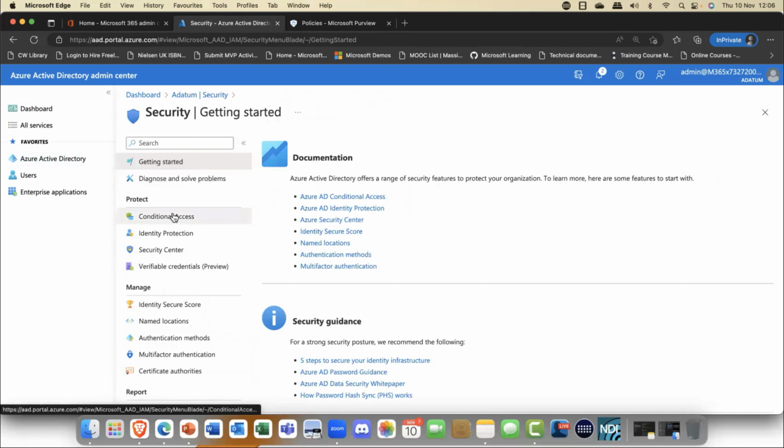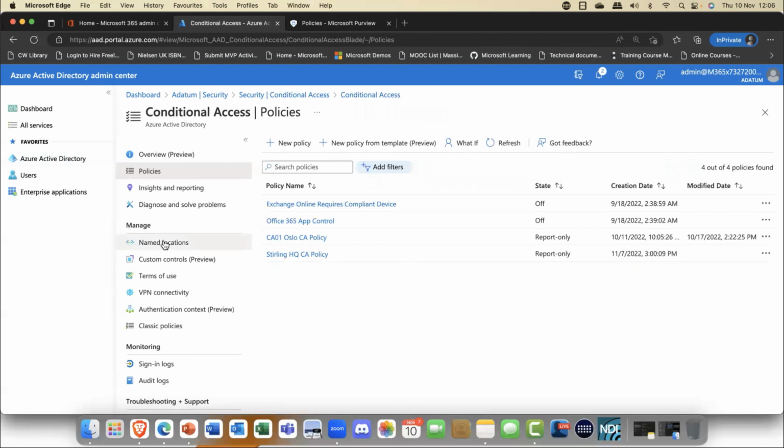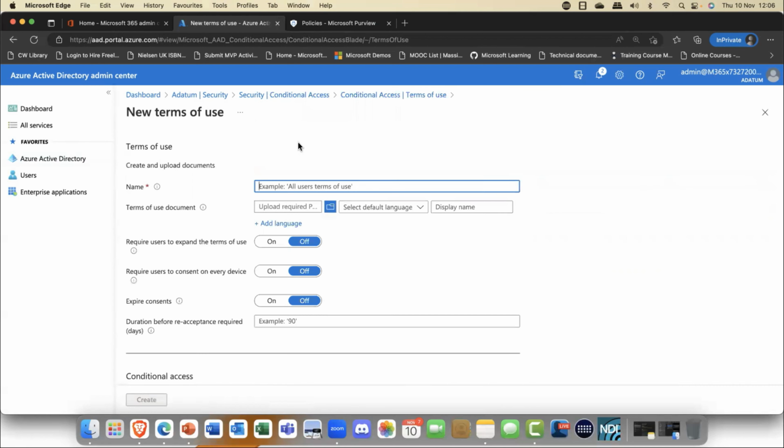Now where it really comes into its own though is conditional access. So you can see that we've still got the same named locations in here. The one thing that you definitely want to do, I think, with conditional access is have terms and conditions. If you've got terms and conditions and you want your users to see these, you can just upload them from a PDF file and require users to consent to them every time they log in on their device.